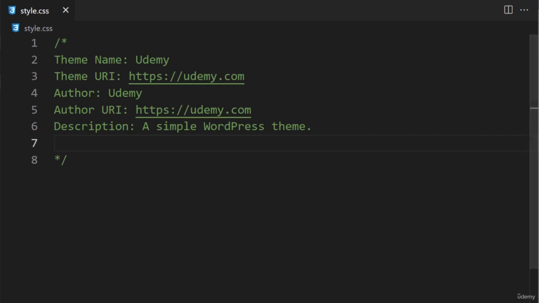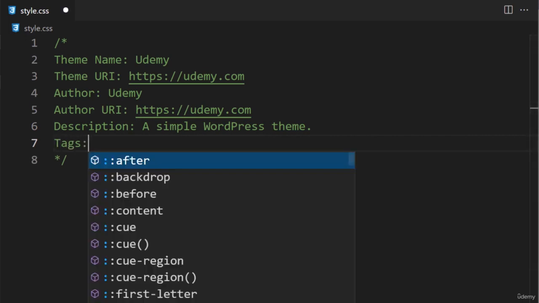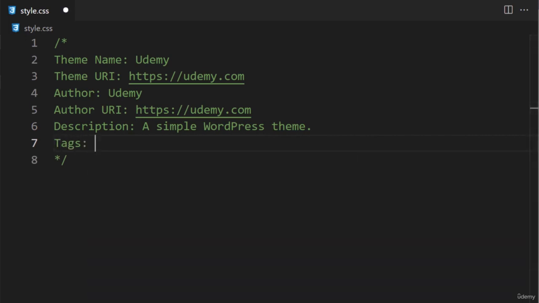The next property is called tags. We have the option of uploading our theme to the official repository of themes on WordPress. We can help users find our theme by defining a list of tags. Tags are words or phrases we can associate with our theme. Each tag is separated with a comma. If you plan on uploading your theme to WordPress.org, this piece of information is important. We won't be uploading this theme to WordPress. It's safe to exclude this header property.